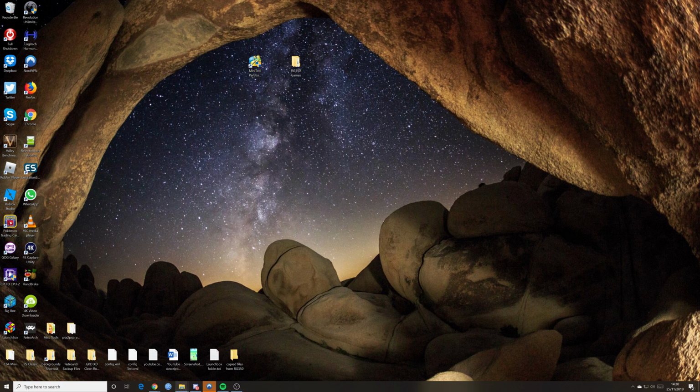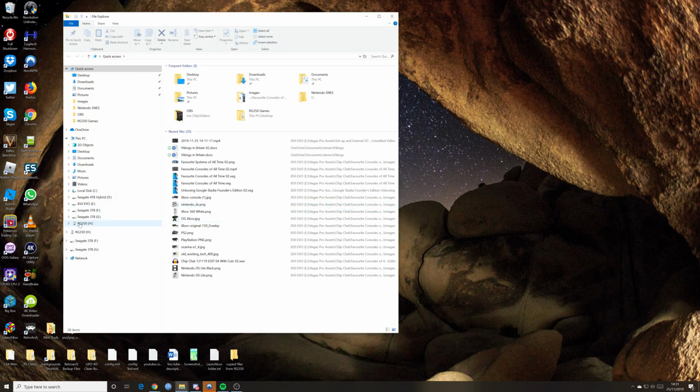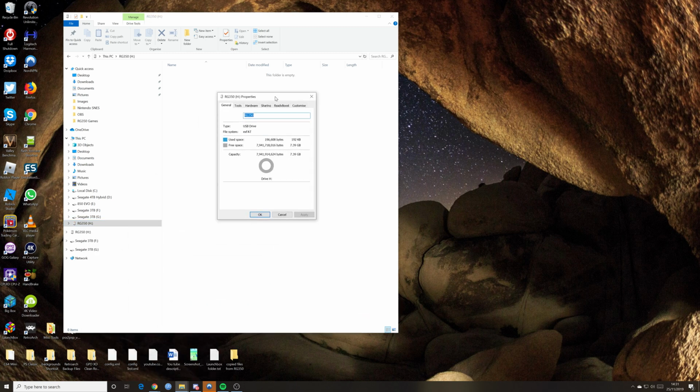If we go into File Explorer and we go down here, you'll see I've got a drive already set up, which I've called RG350. If I right click and select properties, if we just have a look at this, you'll see it says RG350 and then file system is exFAT.